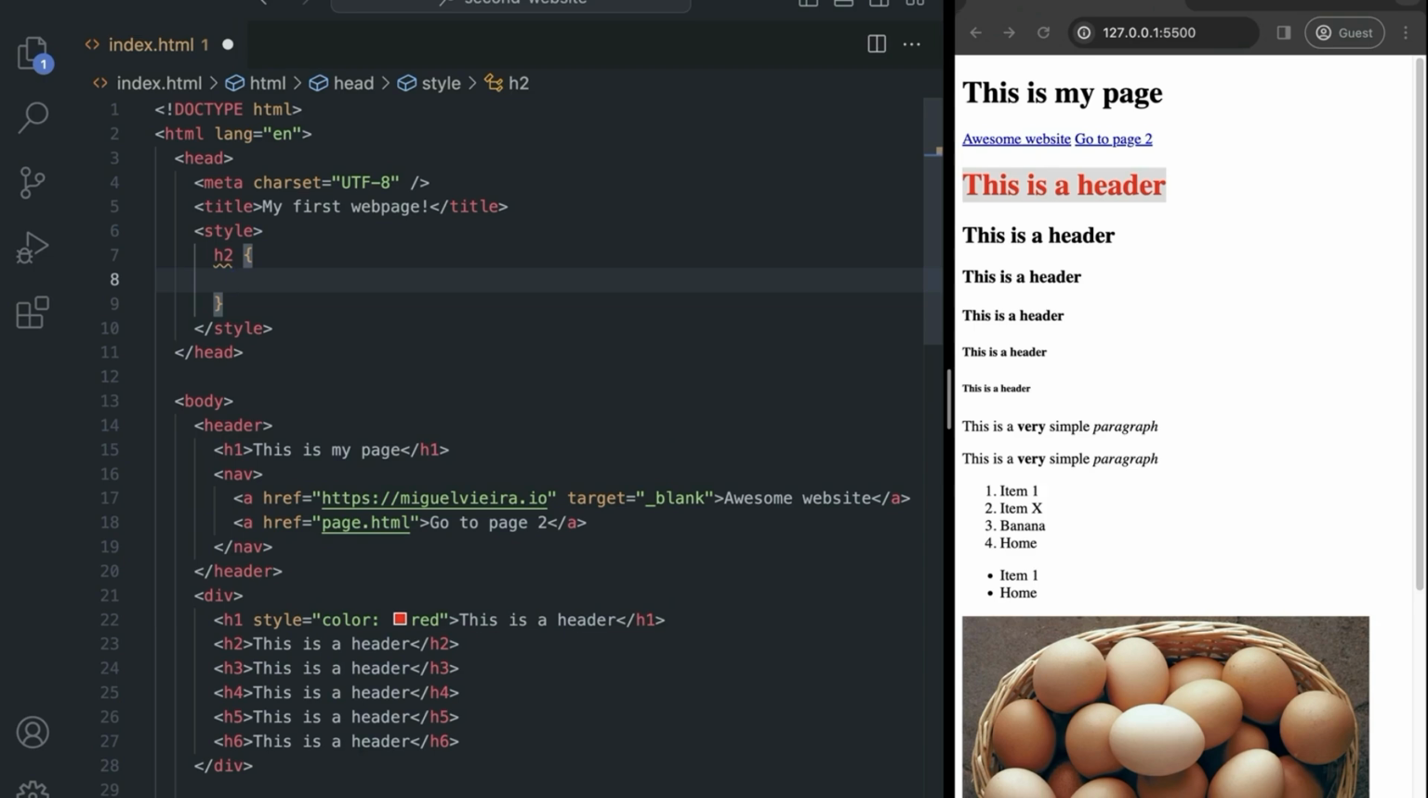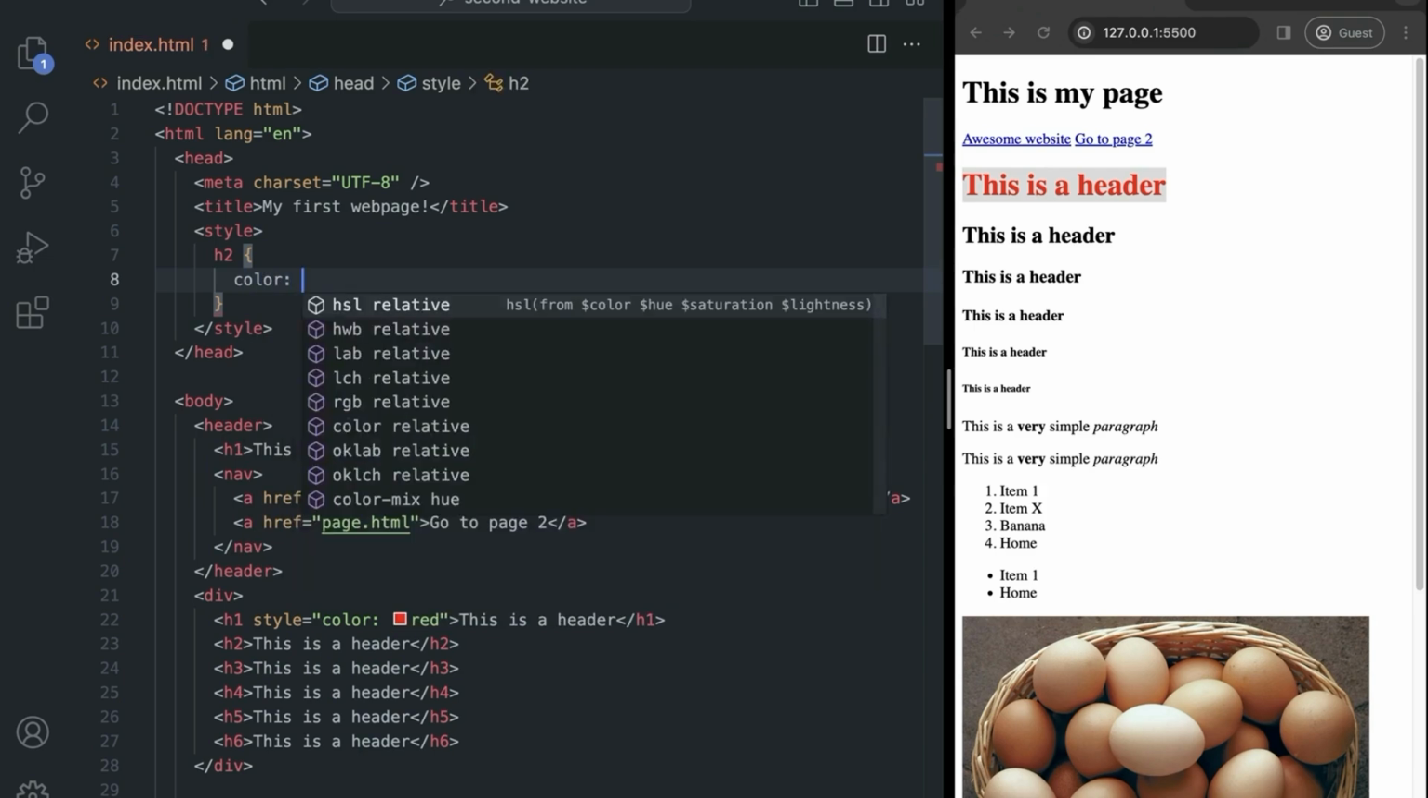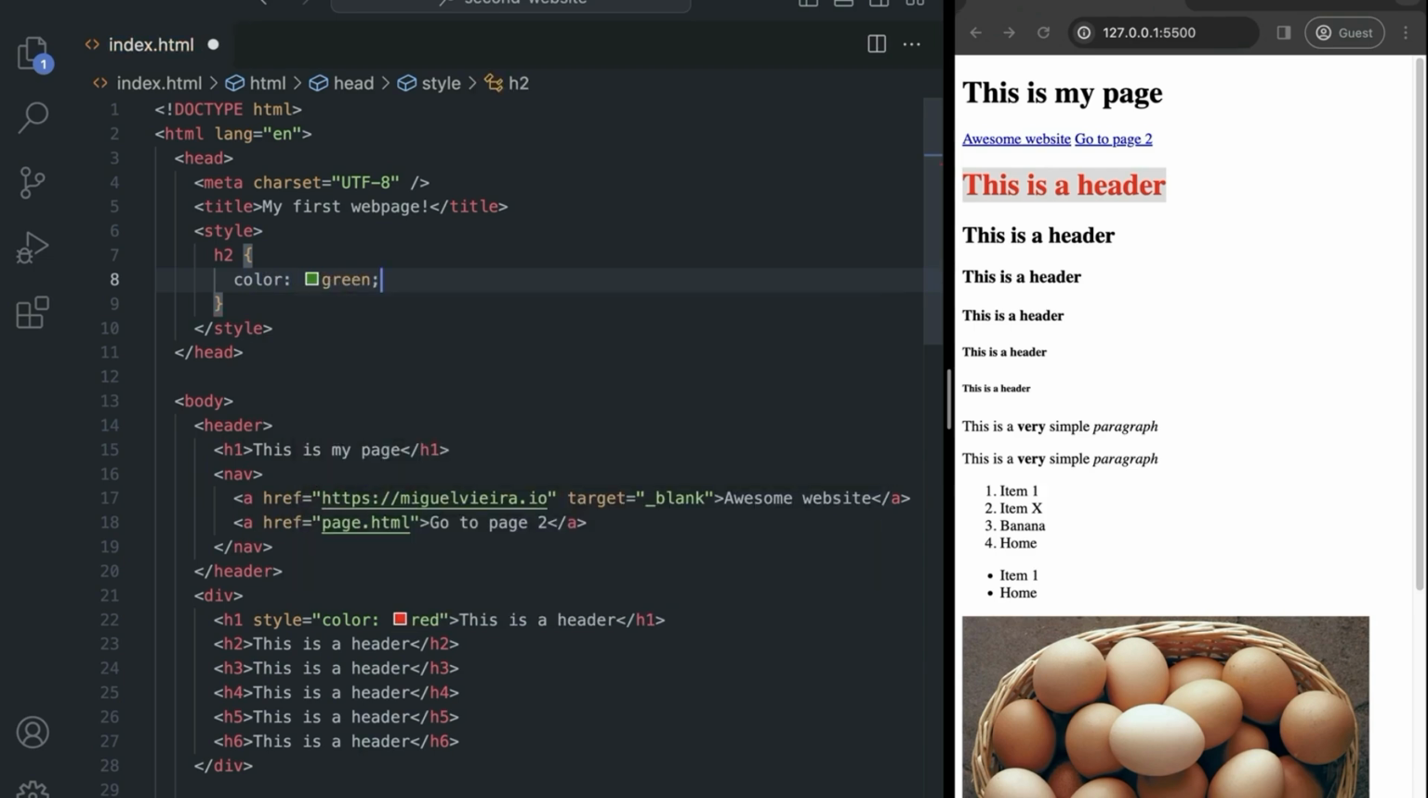And inside the brackets, let's go ahead and define our color property to be of value green, like so. Perfect. So now, as you can see, we have the header 2 with the green color. Now, one good thing about the internal CSS is that unlike the inline one, if we have multiple elements of the same selector, then the changes will be applied to all of these elements.